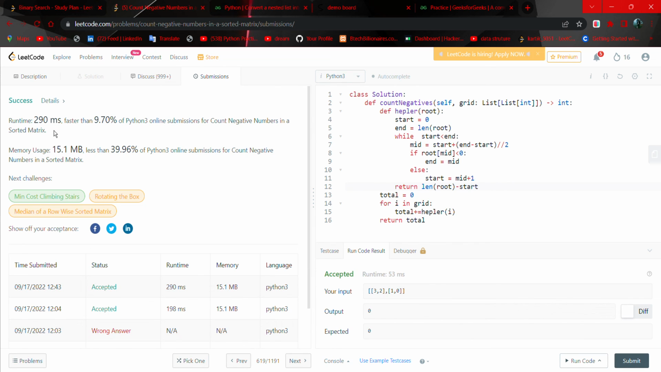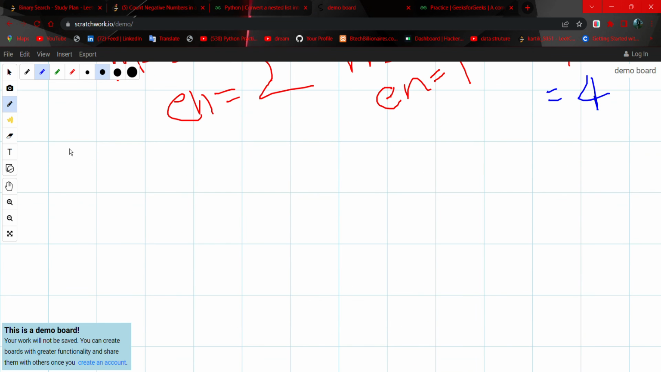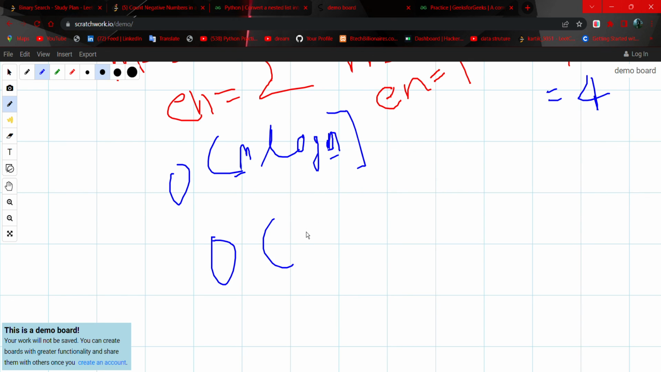So it took a lot of time, but the time complexity of this algorithm is O(m log n), where m and n are the rows and columns of the matrix. And its space complexity is O(1).